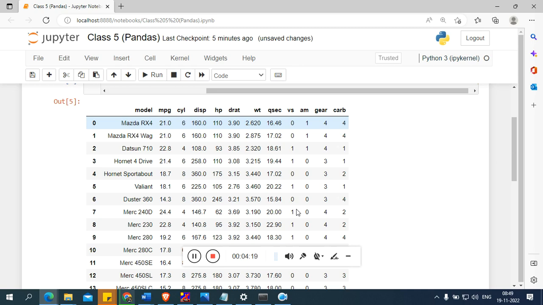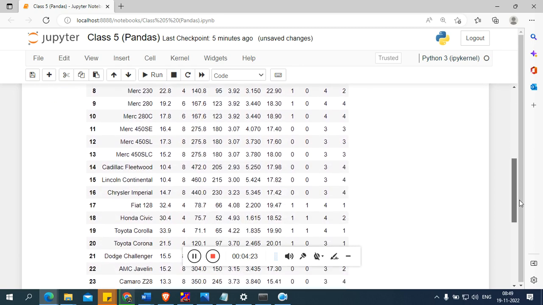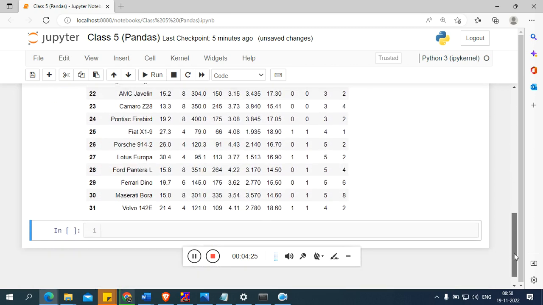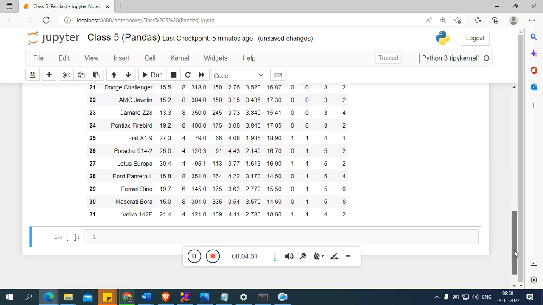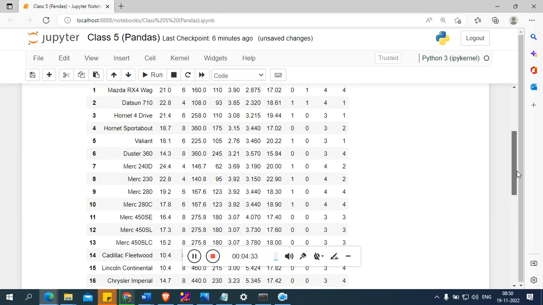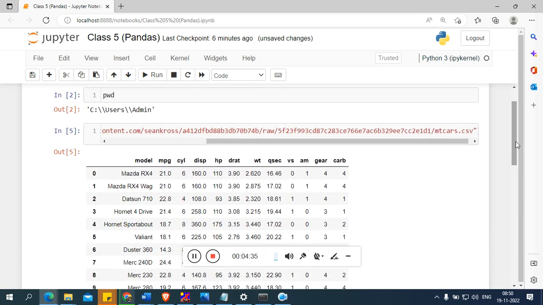So this is how you can call any type of data, by GitHub, or by Kaggle also, but you should know how to call the data. Any doubt about how to call the data from GitHub? Already we discussed it in the last session, right?